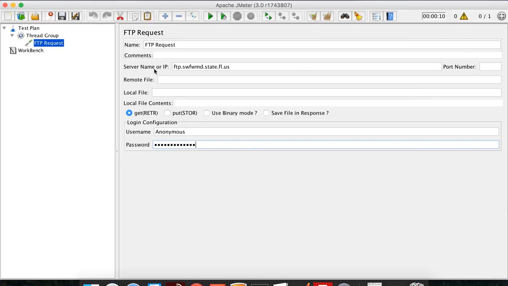Okay, now you see we can either retrieve using get, retrieve a file from FTP to our local system, or we can transfer a file from our local system to the FTP location using put. So let us see how to do a get first. Okay, and to do a get we have to add the location of the remote file. Okay, now how do we know what file is there and what is the location of that file?